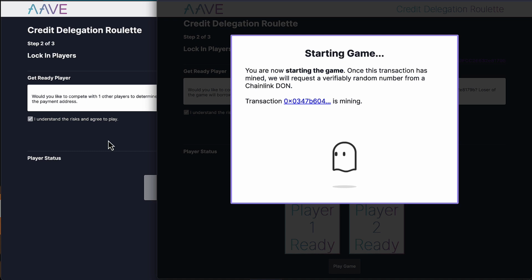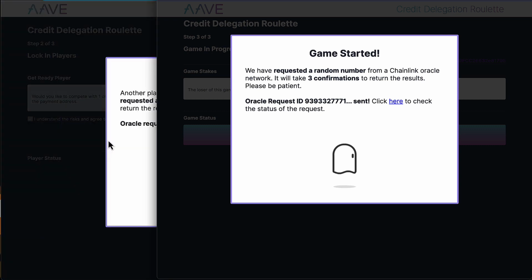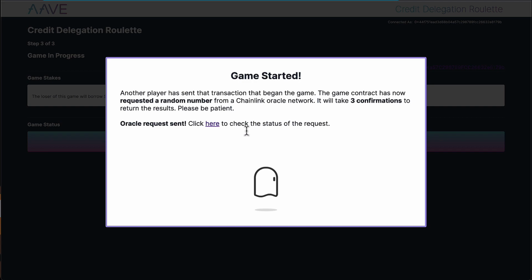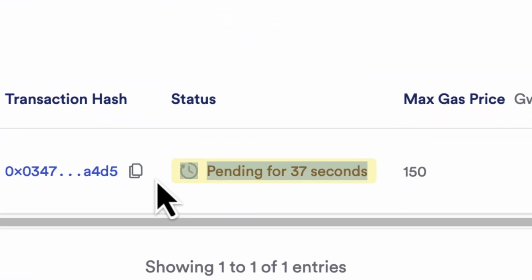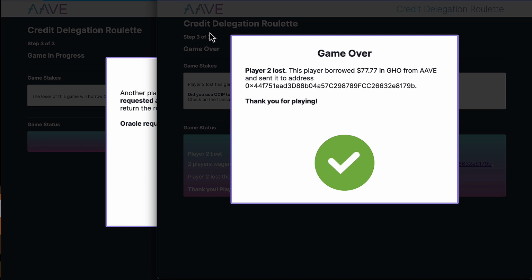This takes a few blocks to retrieve and confirm, but players can check on the status of the request on the subscription page if it seems like the request is taking a long time. Eventually, this verifiably random number is returned to the game contract and used to assign the cost burden to one of the players.